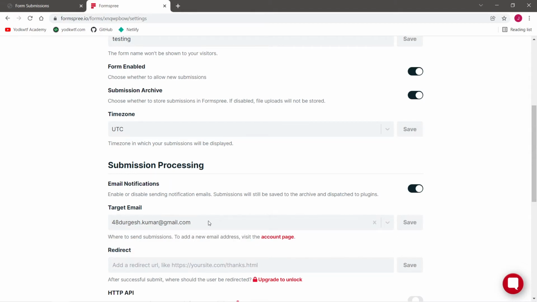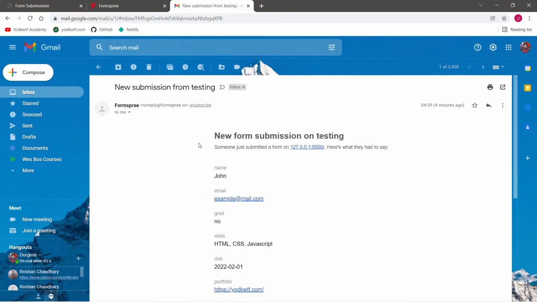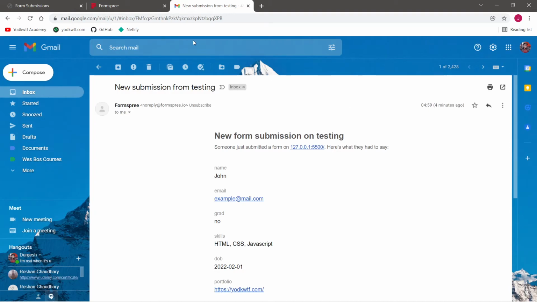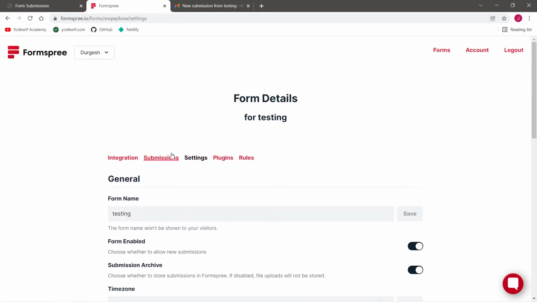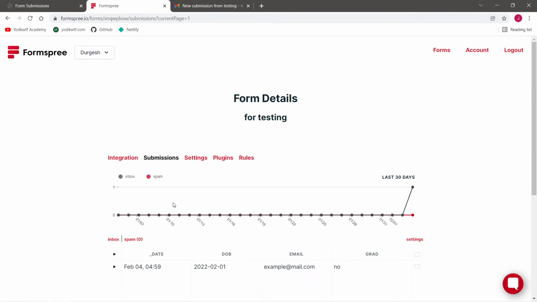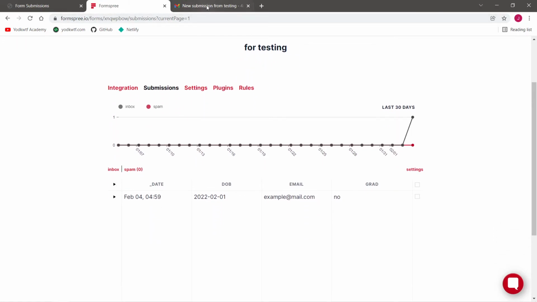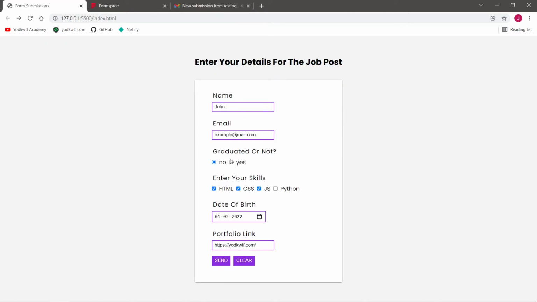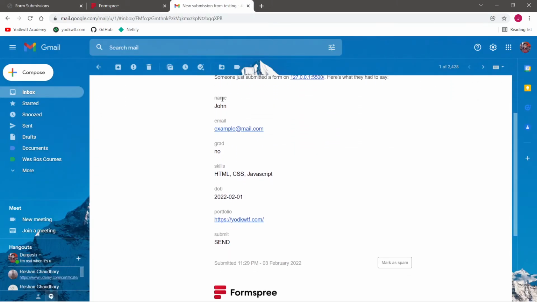So I'll just open my email in a different tab and show you how we see the submissions in our email. So I have opened the form submission in my email and you can see the time here 4:59, exactly when the submission was done for our form. And we got the same details as we have in our form: name, email, graduated, skills, date of birth, portfolio. So let's see. Name is John, email, graduation, skills, date of birth, and portfolio.